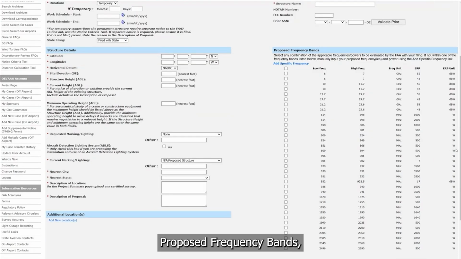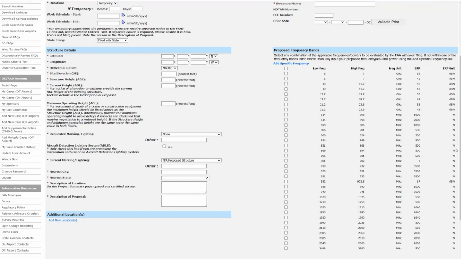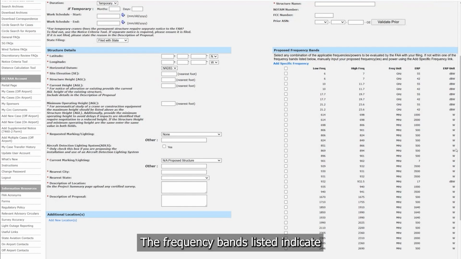Proposed frequency bands. This is not a required field and only applicable if the proposed structure requires determination of physical or electromagnetic impacts on the operation of air navigation and communication facilities for both civil and military airports. The frequency bands listed indicate the range of electromagnetic frequencies used to transmit signals over a telecommunication network. If the frequency is not available in the list here, select Add Specific Frequency.